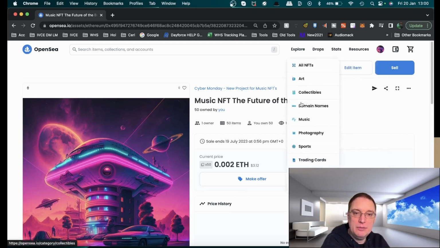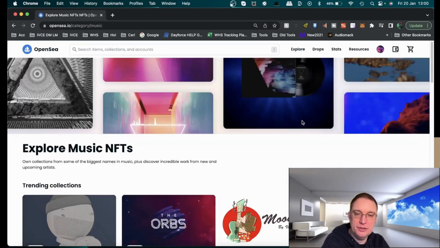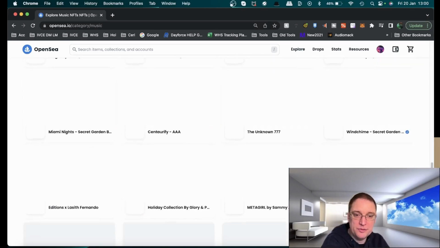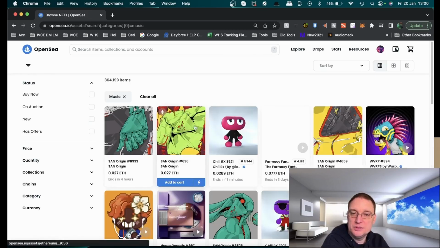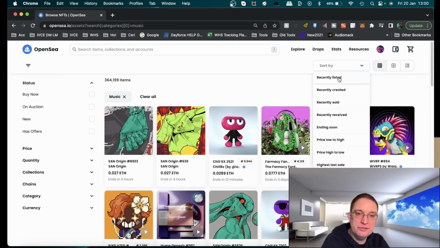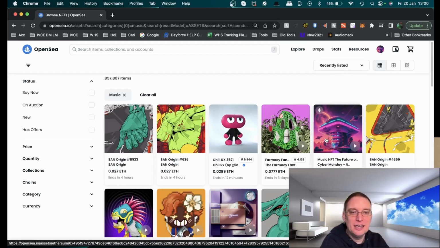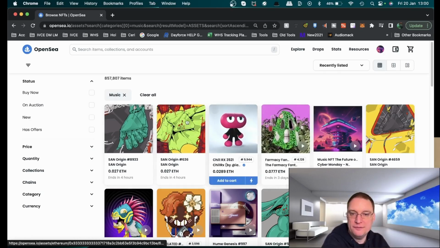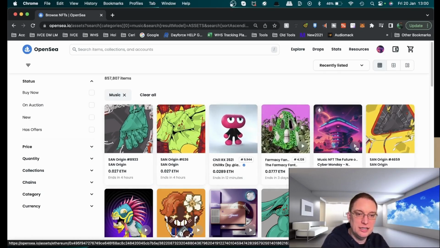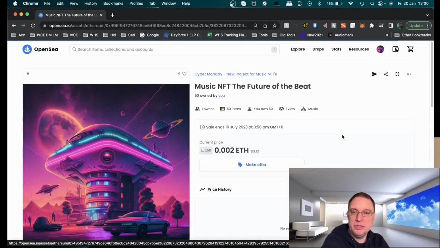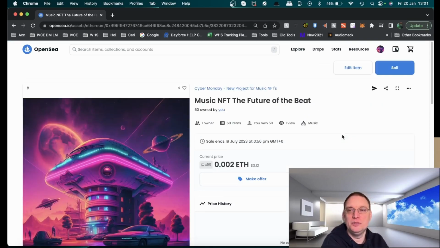So now let me go back to explore and music. Scroll all the way to the bottom of the screen. See all items. Change the sort by to recently listed. And there you go. You can see how many music NFTs are coming on here. That was a couple of seconds and 4 have already gone in after me. So that just shows, doesn't it? So there you have it. That is your music NFT project released on OpenSea.